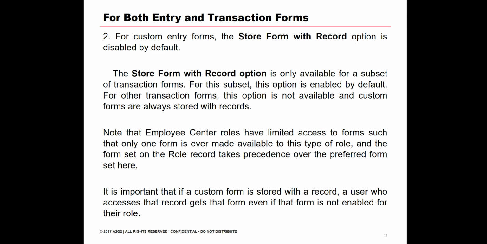Store form with record option is disabled by default for custom entry forms. For this subset, this option is enabled by default. For other transaction forms, this option is not available, and custom forms are always stored with records. Only one form is made available for Employee Center roles due to limited access. The form set on the role record takes precedence over the preferred form set here. In NetSuite, if a custom form is stored with a record, a user who accesses that record gets that form, even if that form is not enabled for their role.